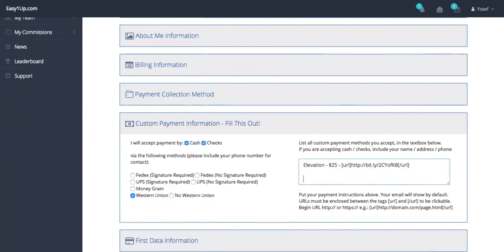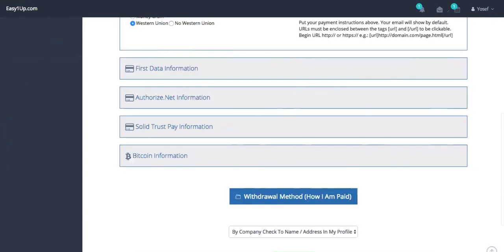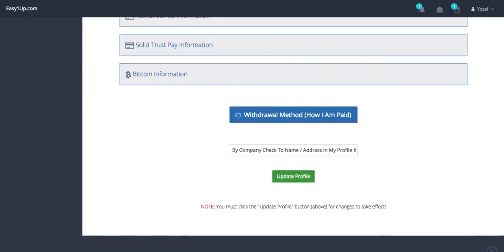Now let's get our next one set up, and we'll go back and make the next button. Elevation Elite, $100. Okay, and we'll do our first little bracket, so it's all ready to go to paste in the next one, URL bracket. Okay, so now we're going to scroll down and just hit update, and that's going to save our work until we're ready for the next step.